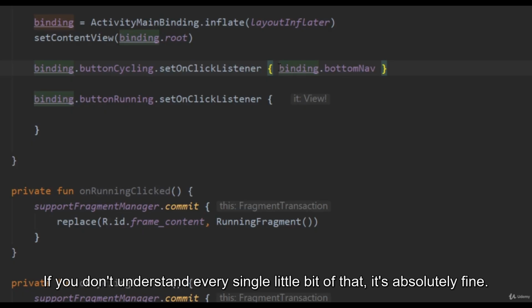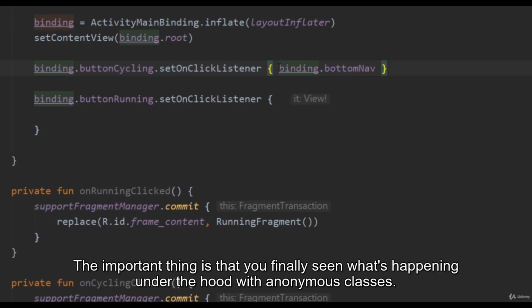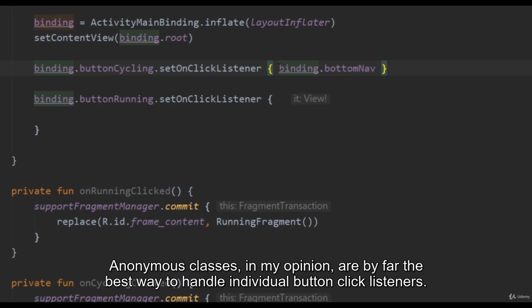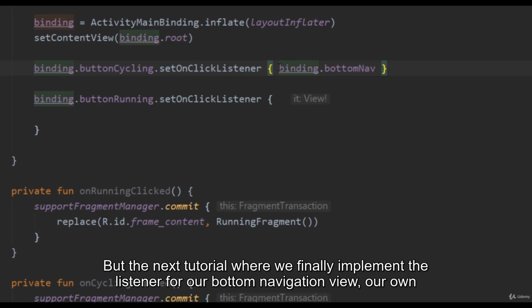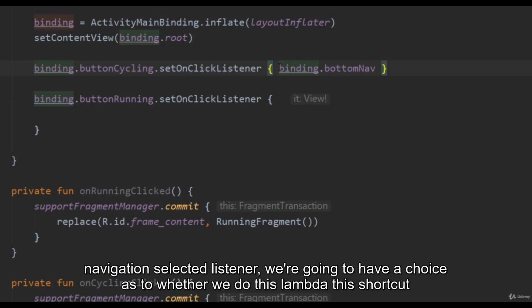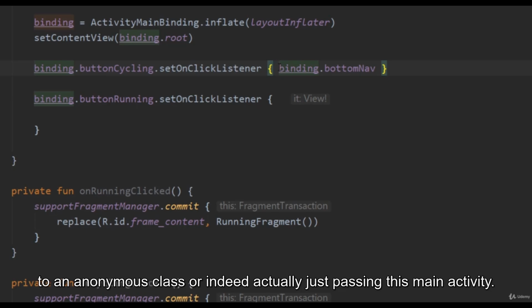Okay? If you don't understand every single little bit of that, it's absolutely fine. The important thing is that you finally see what's happening under the hood with anonymous classes. Anonymous classes, in my opinion, are by far the best way to handle individual button click listeners. But in the next tutorial, where we finally implement the listener for our bottom navigation view, our on navigation selected listener, we're going to have a choice as to whether we do this lambda, this shortcut to an anonymous class, or indeed just pass in this main activity.